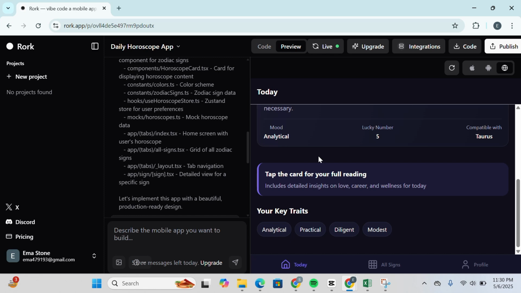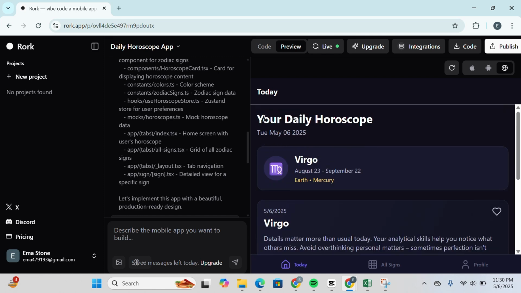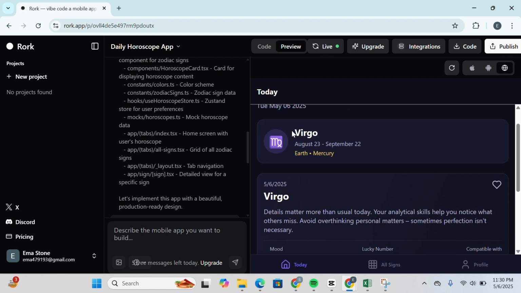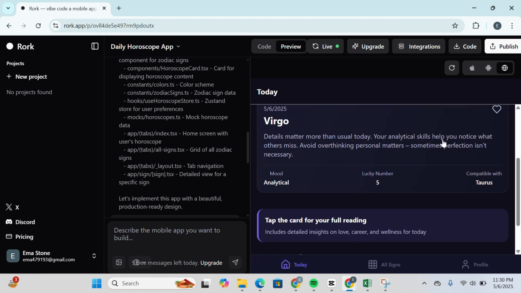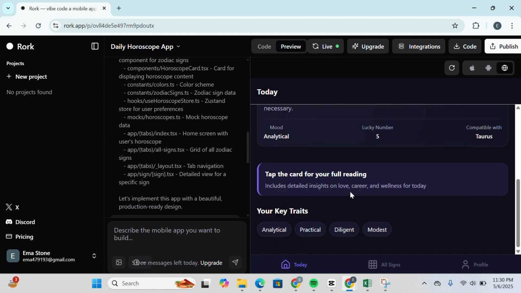And over here we have some features such as daily horoscopes. It has the date over here. It has the dates of the horoscopes, and it has your planets. And then we have the daily horoscope over here. We have lucky number, compatible with this person, mood, and we have tap the card for your full reading if you want to read it.